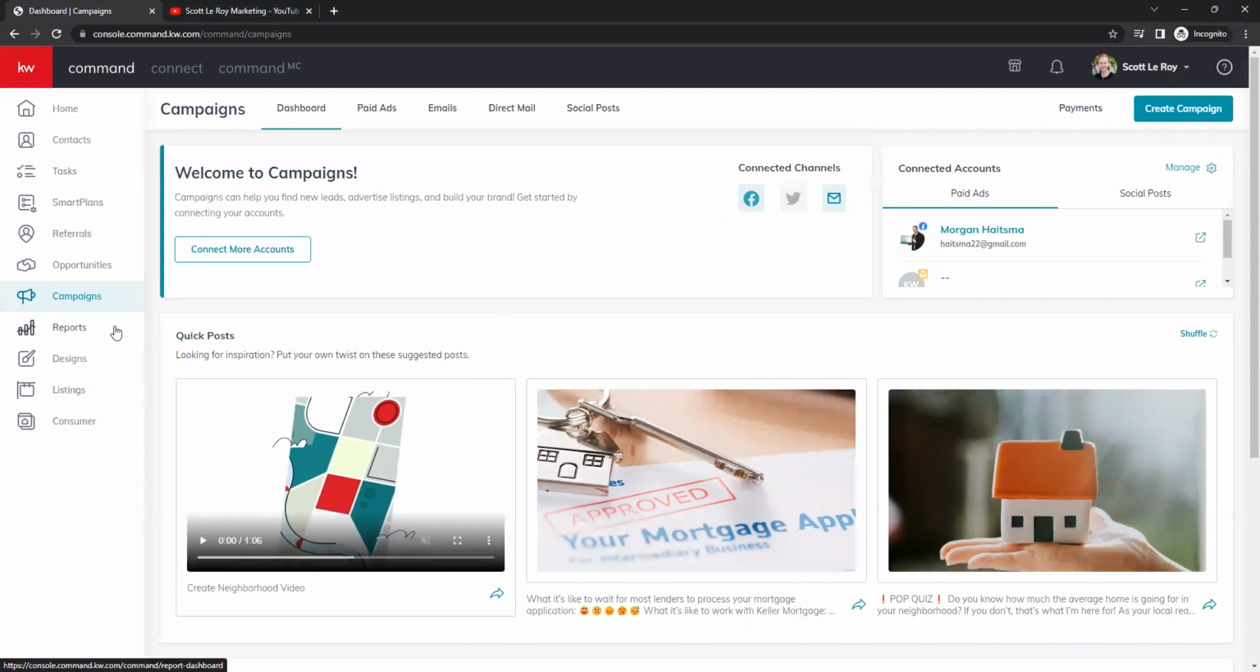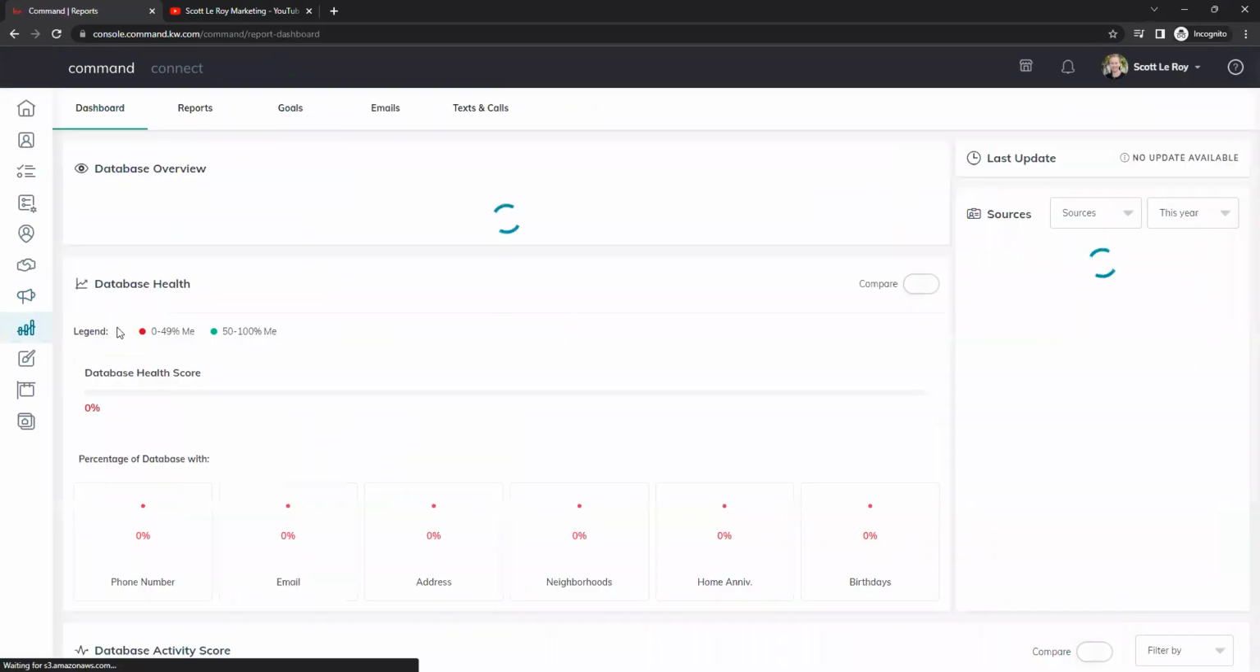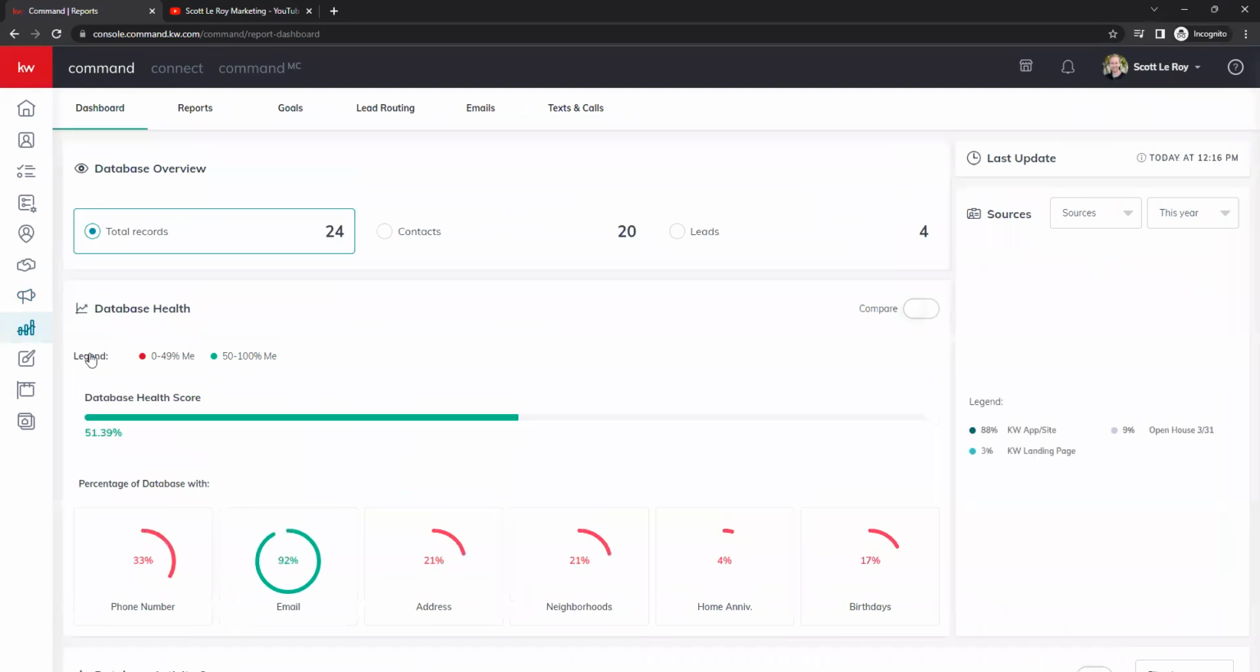So next we will go to reports. The reports tab is helpful to view how your business is doing. This is also where you can set up your goals for the year if you would like to put those into Command here. So this will be your database overview, which is similar to the database health score that was on that home dashboard. At the top, you have reports and your goals. Lead routing is for teams. So if you're not on a team or a team rainmaker, you won't need to worry about this tab here.